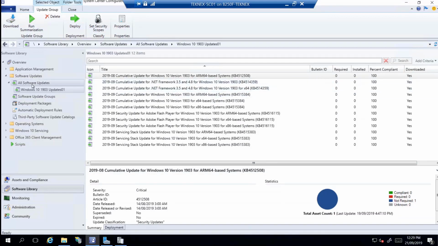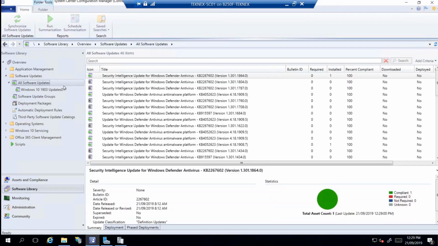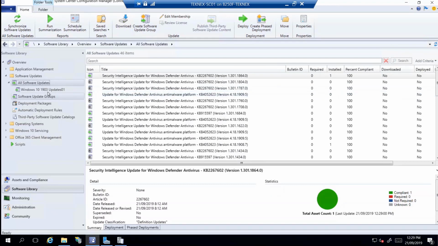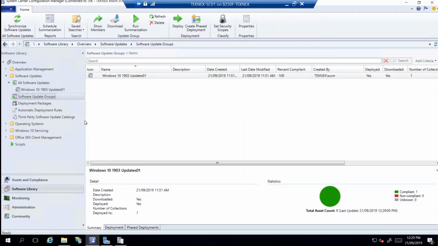Here, if you click on all software updates, we have all the software updates, and then we will click on software update groups. Here you can see that the number of collections deployed to is 1, and compliant here is 1. So one of the clients has become compliant. The client is PC-01, which is compliant. If there's any non-compliant client, it will come up here as 1, and if there's any unknown, it will come up here as 1.